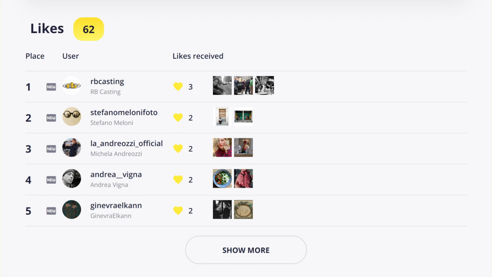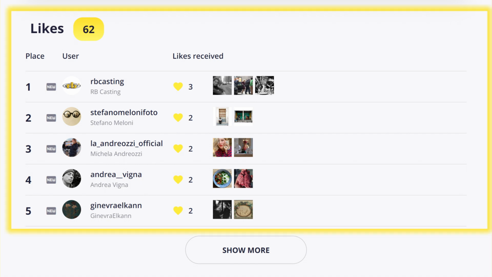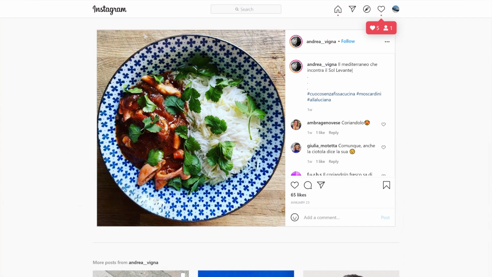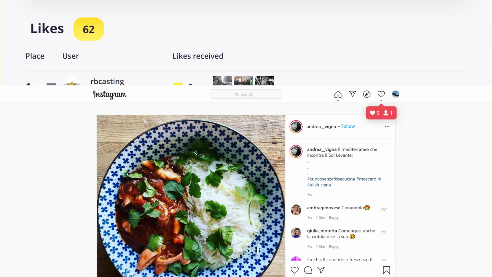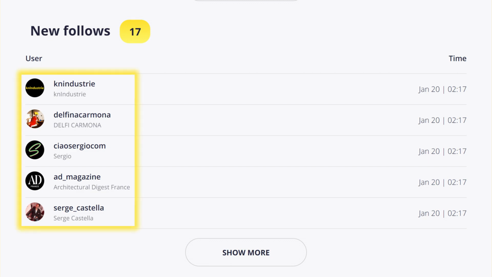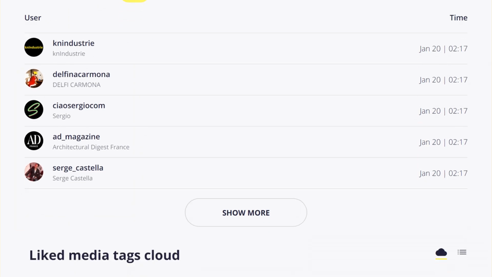Every time the user likes something, it'll show up here. It shows the actual content and actual user. Click them and it'll take you directly to that activity on Instagram. Scroll down. The same goes for new follows. You can check everyone the user has followed this week and go straight to their Instagram page.